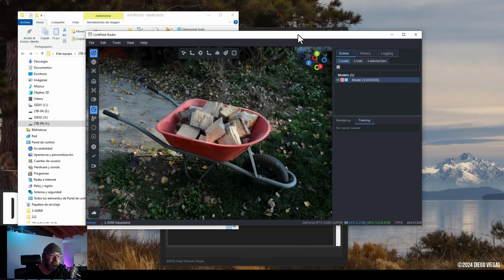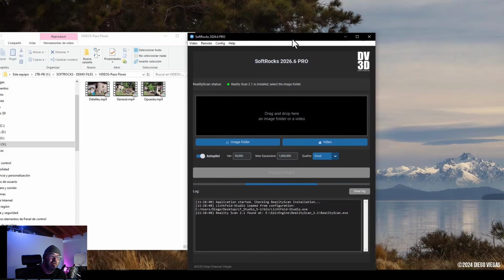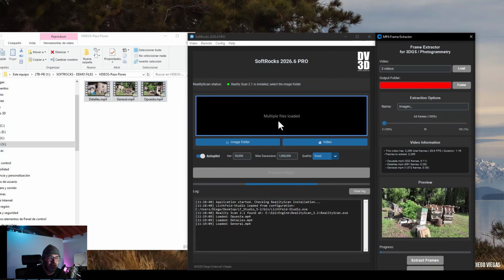Now let me show you how to work with videos. With SoftRocks Personal Edition you can process one video at a time, but with the Pro version you can drag 3, 4, 10 videos, whatever you need. So I'm going to select these 3 videos and drop them here, and wait a few seconds, and there you have the video processor.